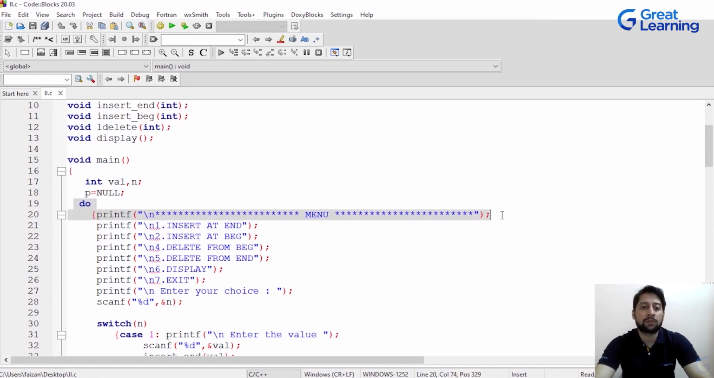Now we are creating a menu kind of a thing, so that we keep track of what we want to do. Here, if you press 1, we are going to insert at the end. If you press 2, we are going to insert at beginning. If you press 4, we are going to delete from beginning, 5 we are going to delete from end, if you press 6, we are going to display all the elements, and 7 is for exiting from the program. Okay, done. So this is a menu.